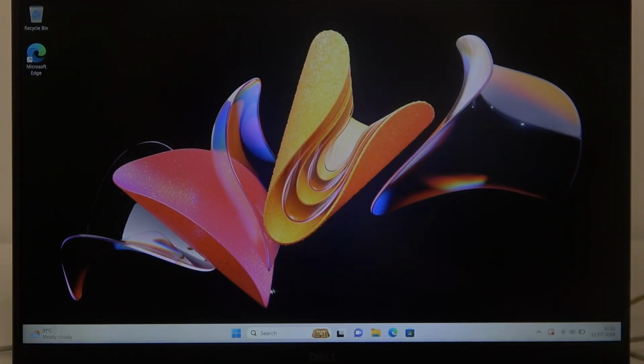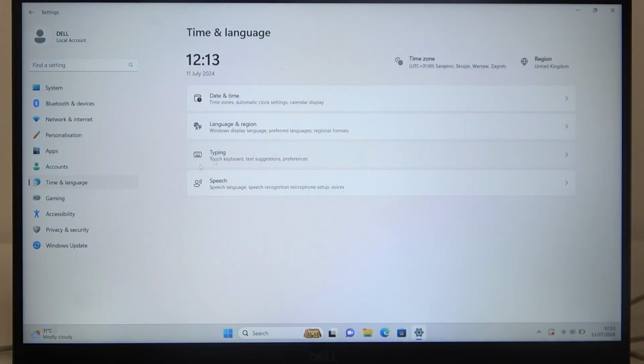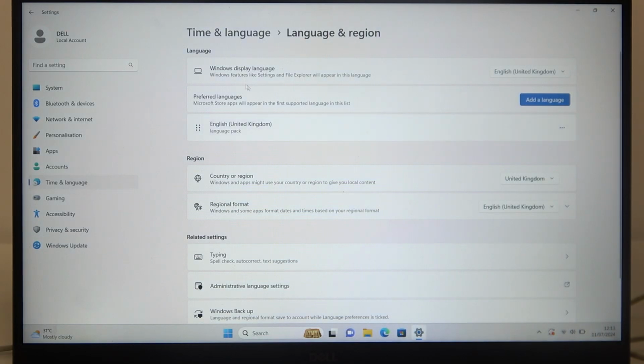To do this, first we'll need to click on Start, navigate to Settings, enter Time and Language, then go for Language and Region. Here you'll be able to find your Windows display language. You can click on the pop-up and switch between different language options.